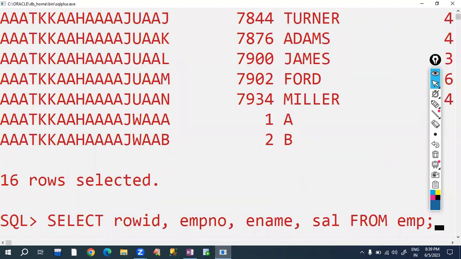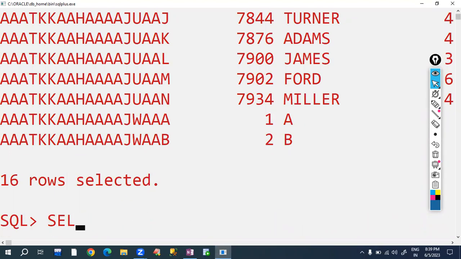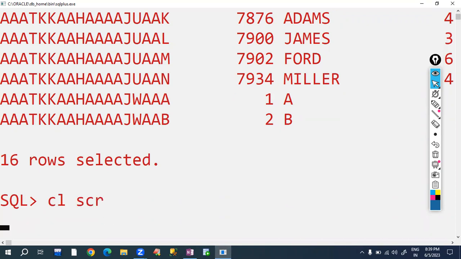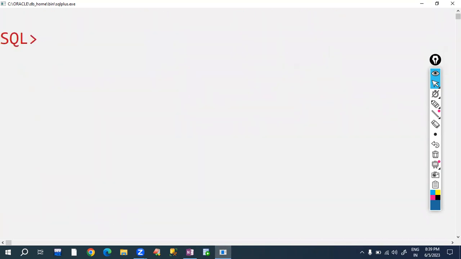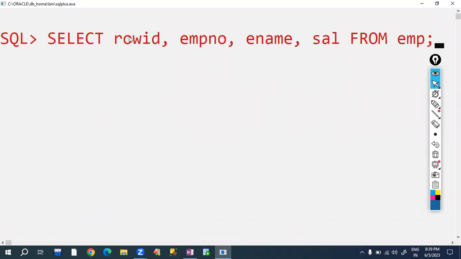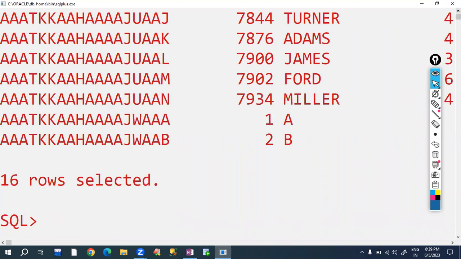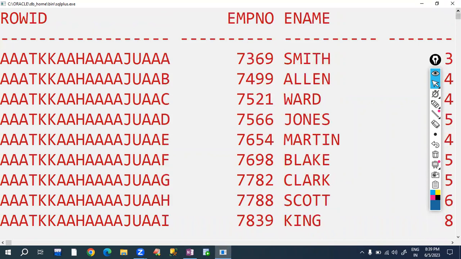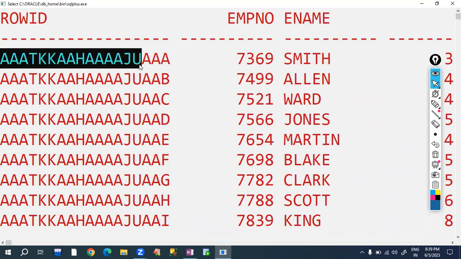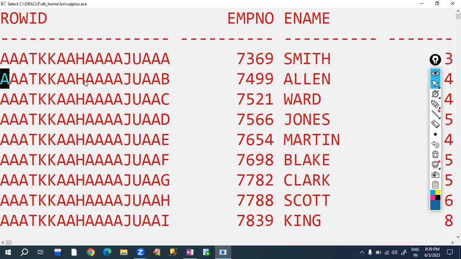Okay, pseudo column. Observe here. I'm clearing this and opening SQL Plus. So this is SQL Plus. In SQL Plus, I'm typing that command. So row ID, employee number, e-name, salary, we are displaying from the EMP table. So these are the row IDs. Observe here. From here to here, almost all characters are the same. The last character is different. Here A, here B, here C, D, like this.